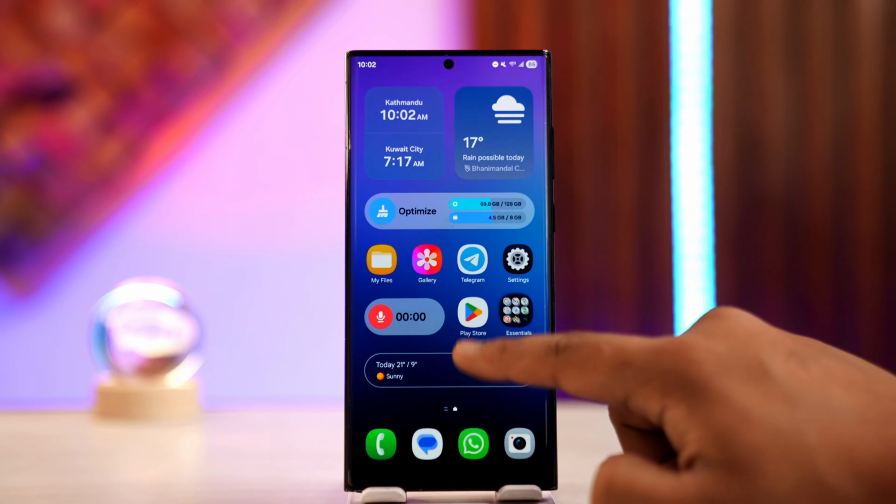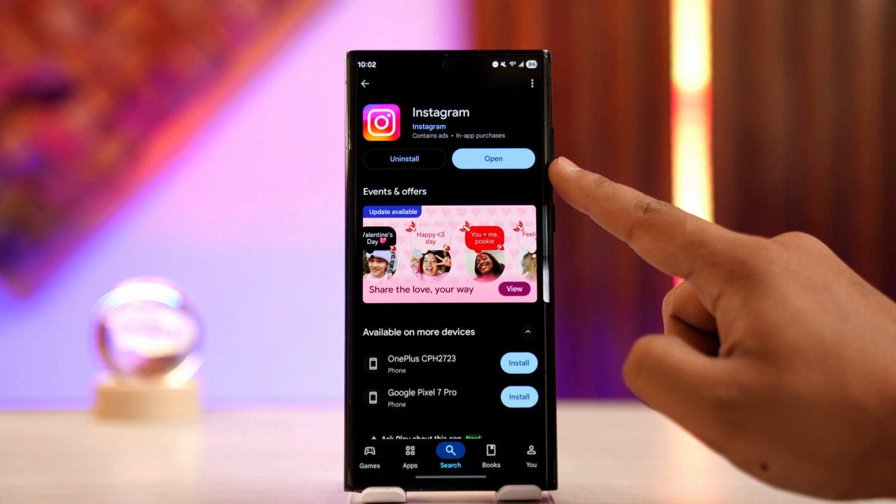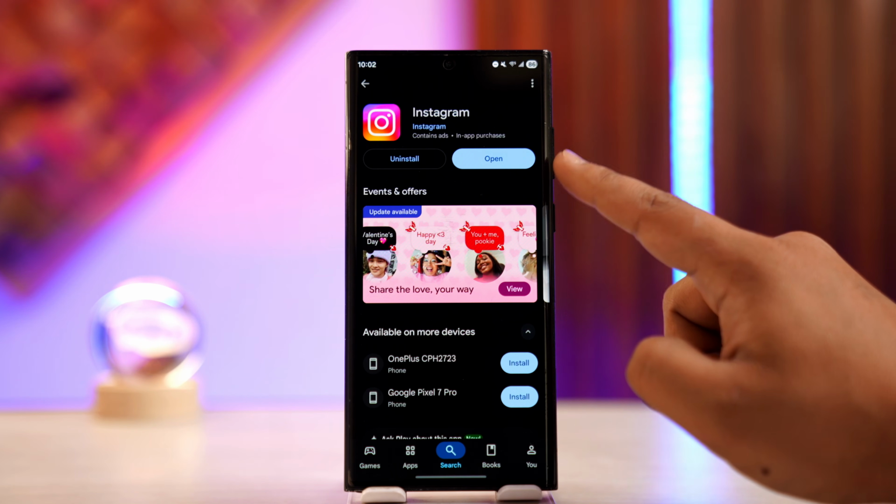In that case, you might have to wait or update the Instagram app from your Play Store or your App Store to hopefully go ahead and then solve that issue.